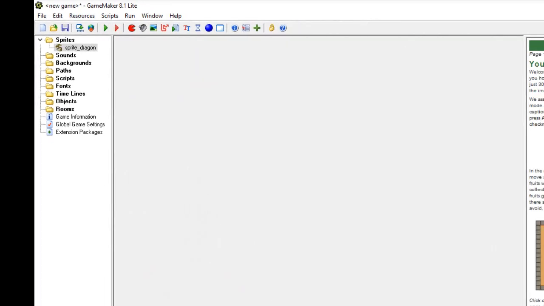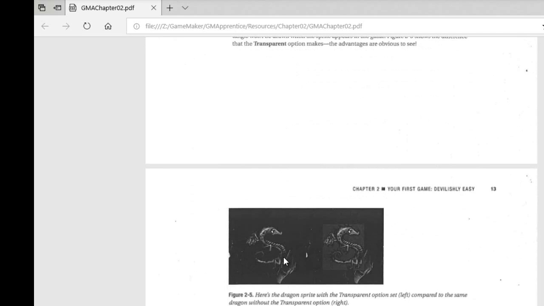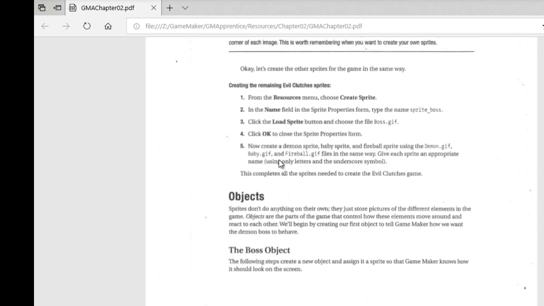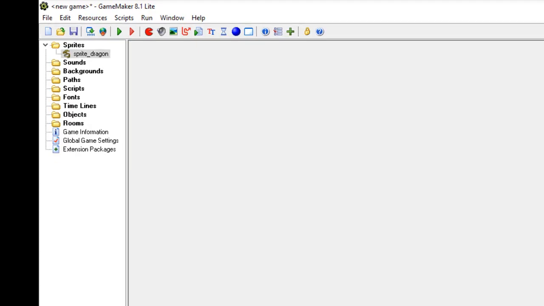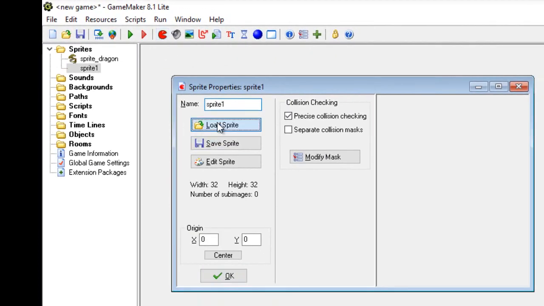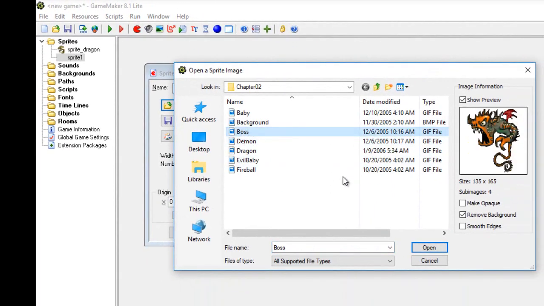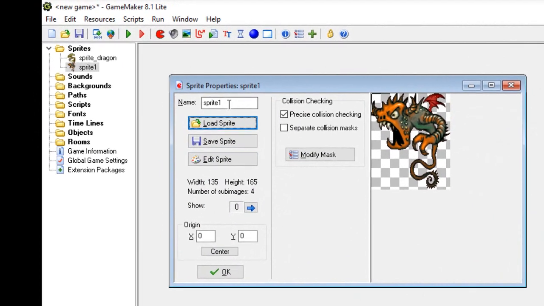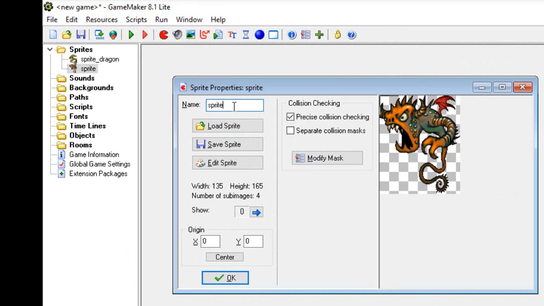All of this explains the background and how to load it. The next one we're going to do is the boss. So we come back over here and we create a sprite. We want to load the sprite and we want the boss. Make sure that we have our background removed. Hit open. Name it sprite_boss. Hit OK.